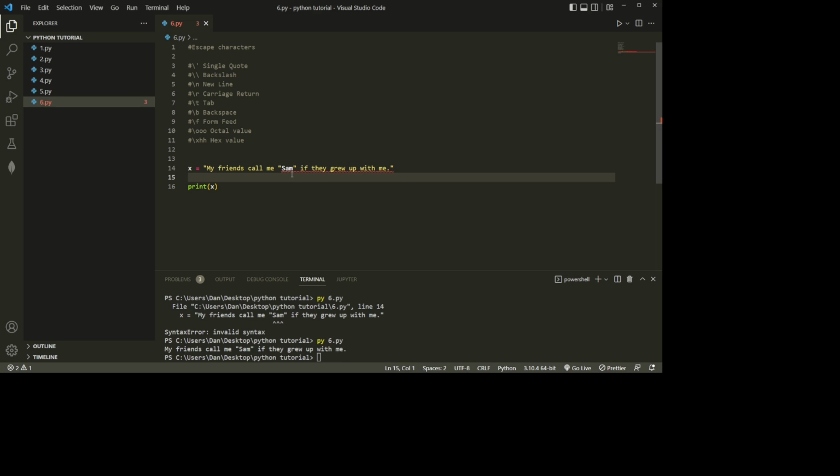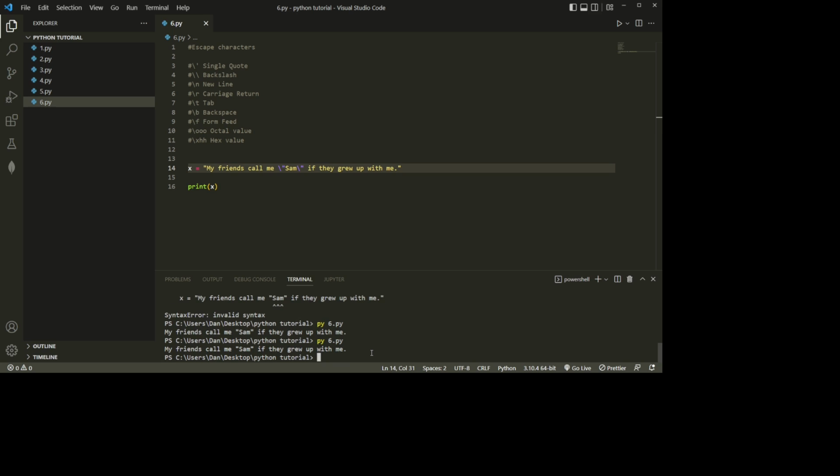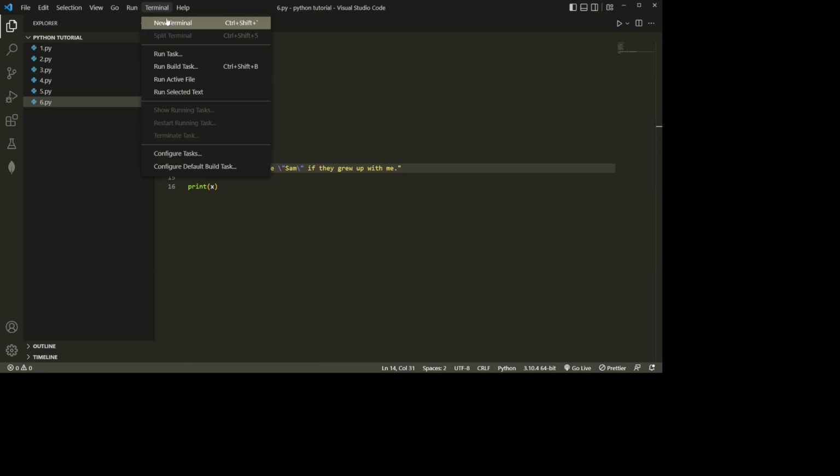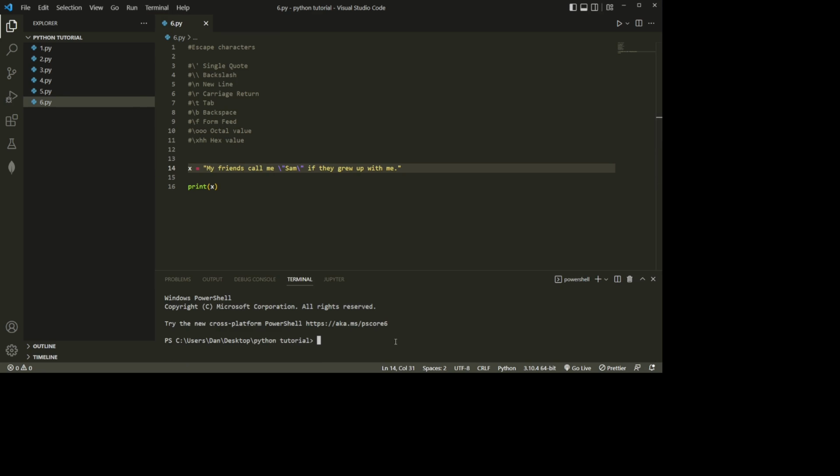And we covered this in episode 1 or 2, but there's something you can use called an escape character. So if you want Sam inside of this sentence, you can do a backslash here and a backslash there, and you see this tells Python that we want it to print that. And so now when we print it, you see my friends call me Sam if they grew up with me. So we'll go ahead and clear that terminal, and we'll just run it again. My friends call me Sam if they grew up with me.